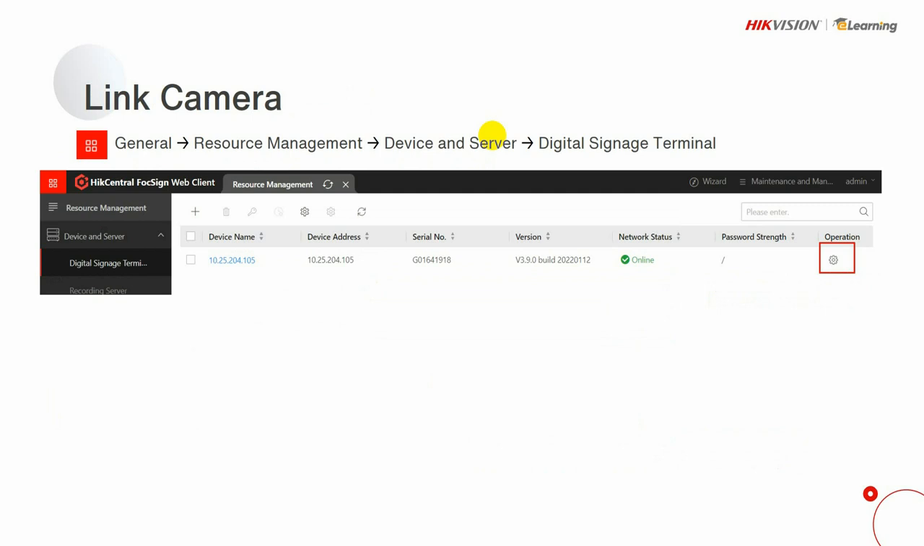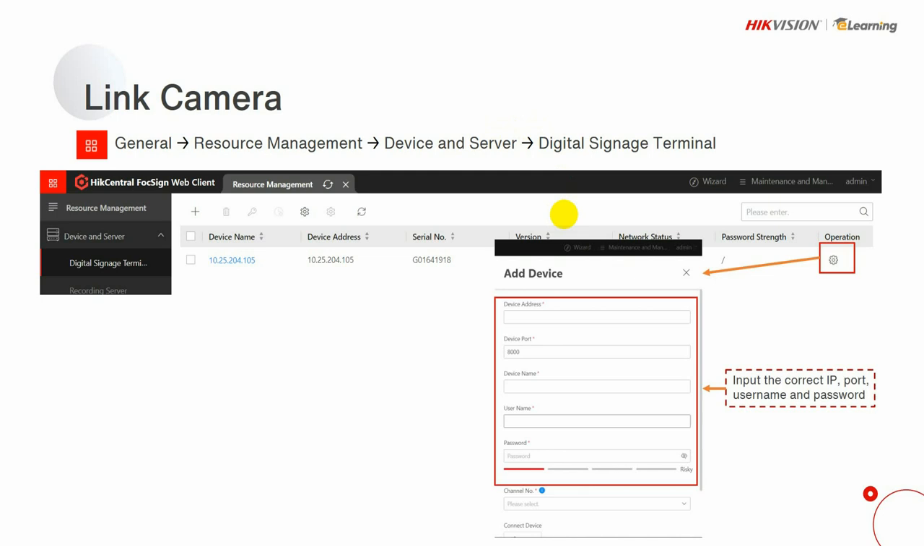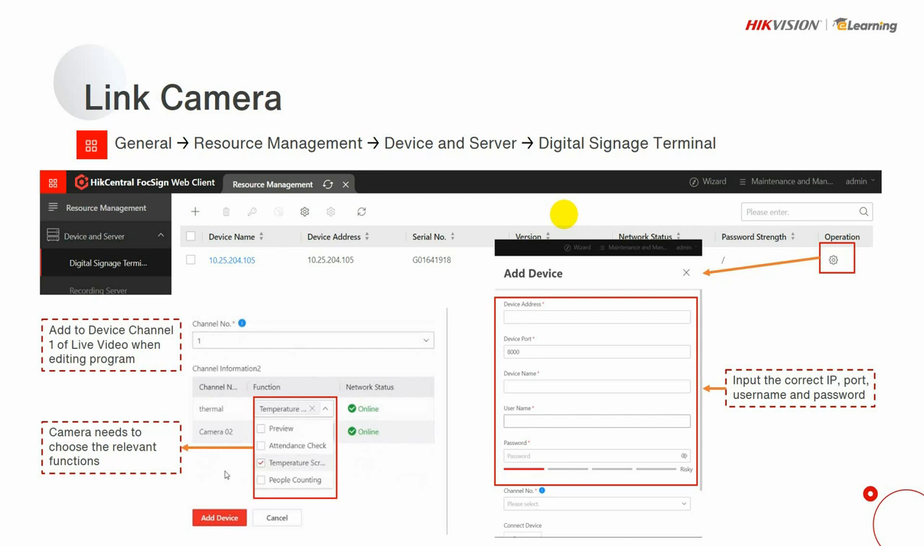And then if you want to achieve some other solutions like people counting or flow analysis, you have to link cameras, right? And then go to Resource Management to find the digital signage you just added, for example. And then in the operation, click it, and you can find a way to add a device. You can input the correct IP, port, and username and password of the camera. Then add the device channel 1 of the live video. For example, when editing the program, you will find that channel 1 of the live view is this camera.